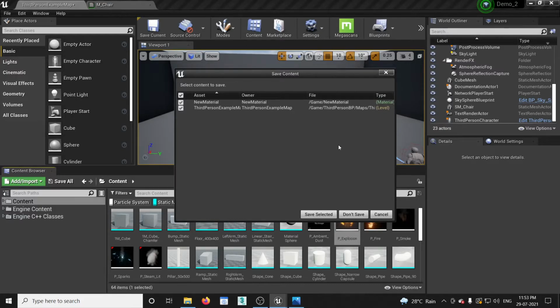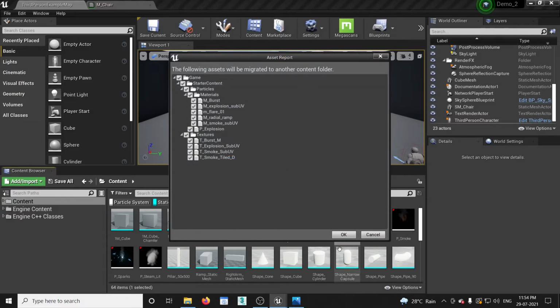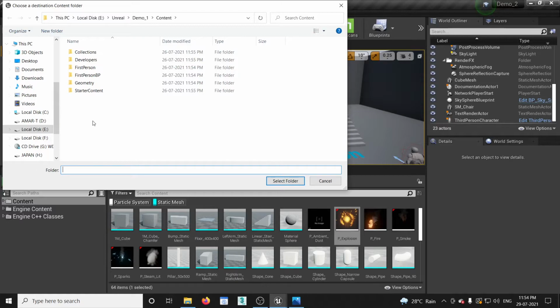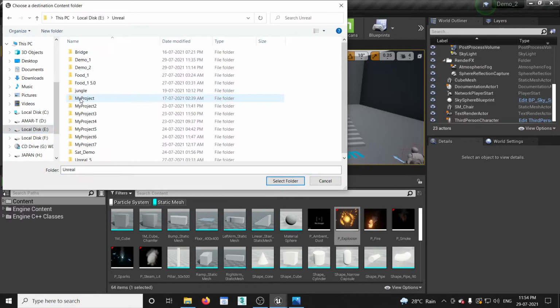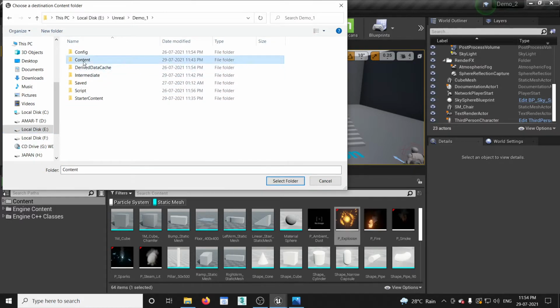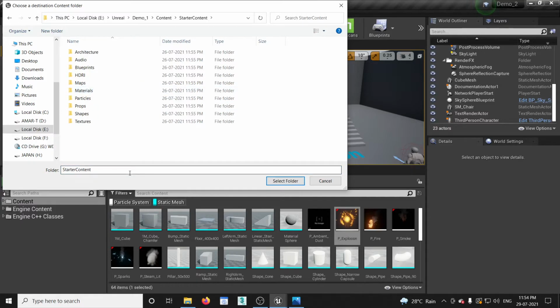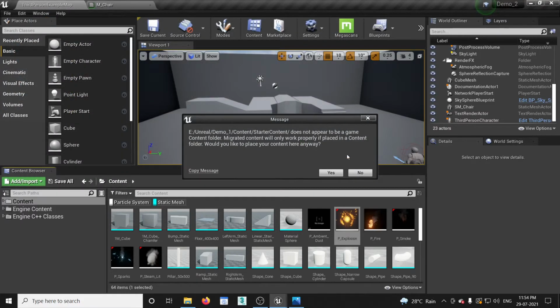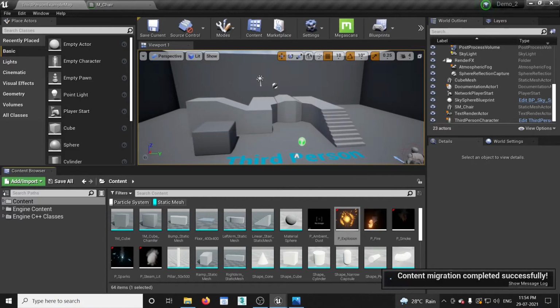Now the asset report lists all the assets that will be migrated to the target project. In the asset report pop-up, click OK. If I say save selected, this asset report, say OK. Now it is asking me where I want to migrate to. I'll go to my folders, Unreal Demo 1. I'll go to my content browser, the content folder that is already there. So let me go to starter content and say select folder. The message will pop up, say OK. Content migration is completed successfully.